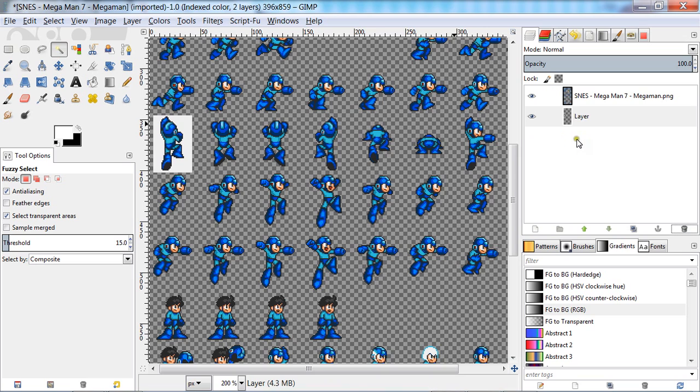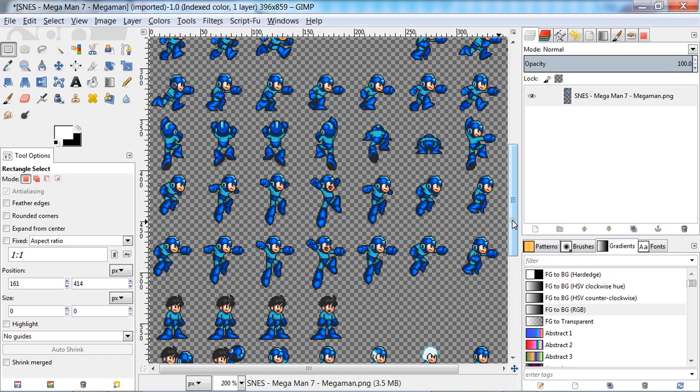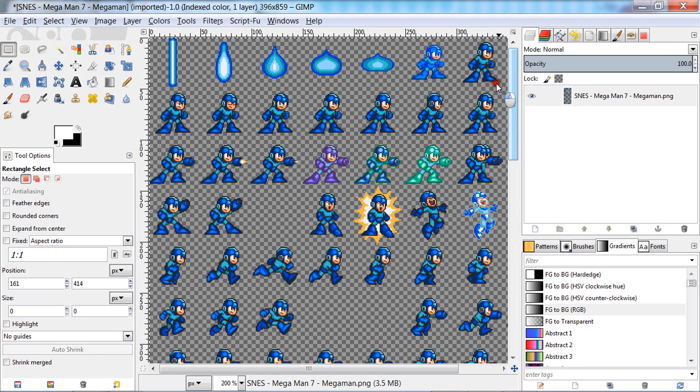Let me delete this also. So yeah, this is a basic sprite sheet. This is a sprite sheet of Mega Man, as I said. What else should I mention?